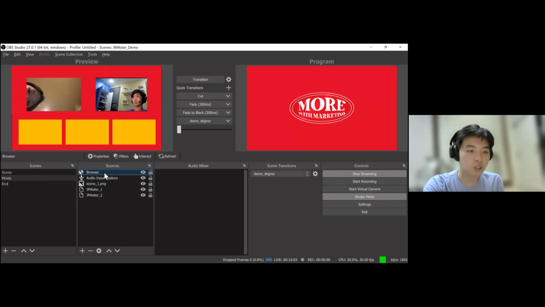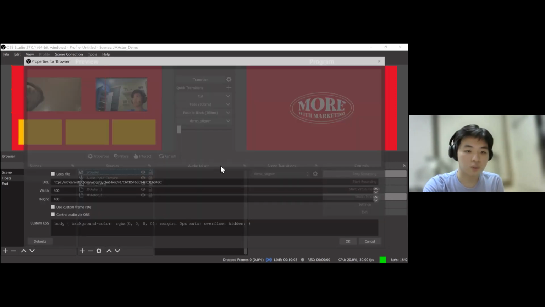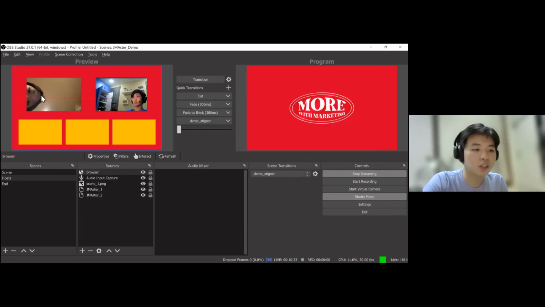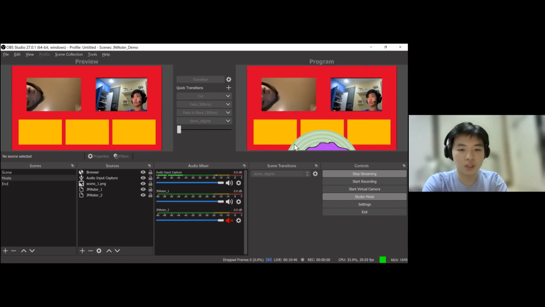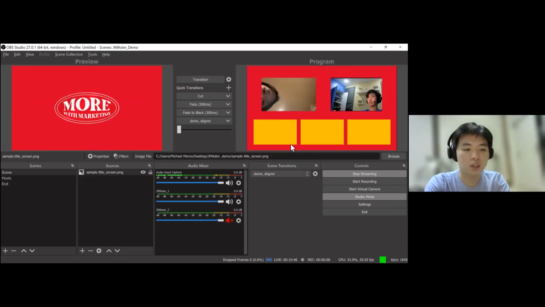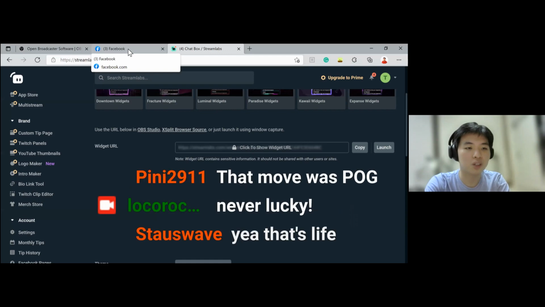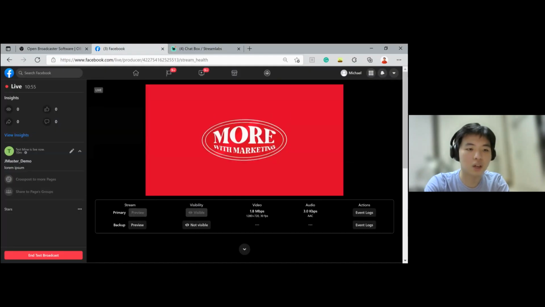And let's see where that is. As you can see, there's this red outline here. I'm just going to resize it to semi-match the yellow box, and I will transition it back. And then all we need to do is go back to Facebook. There, so this is our stream right now.